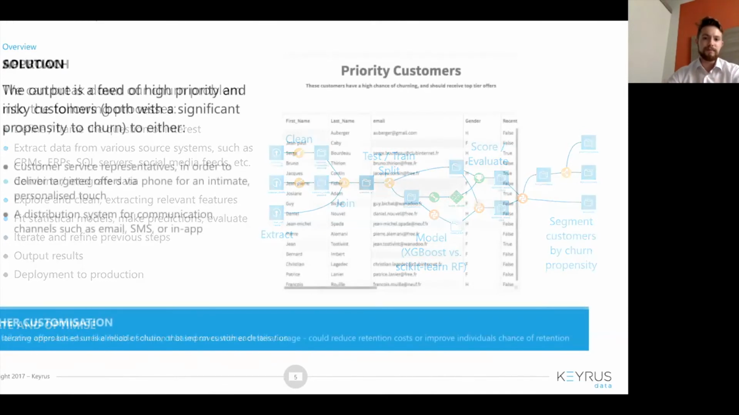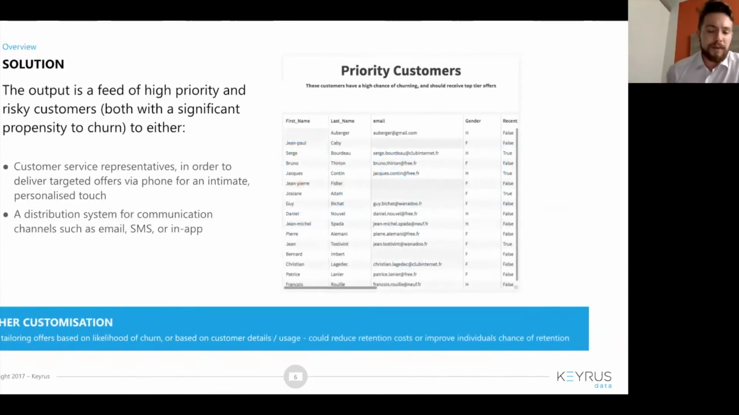And what might that output look like? Well, the more standard way of doing it is to feed your high priority and your risky customers, those with a significant propensity to churn, into either maybe a CRM or BI tool for your customer service representatives, so they can deliver targeted offers via phone or perhaps email, or into some kind of automated distribution system for your communication channels. So that could be email, SMS, web app, or a mobile application.